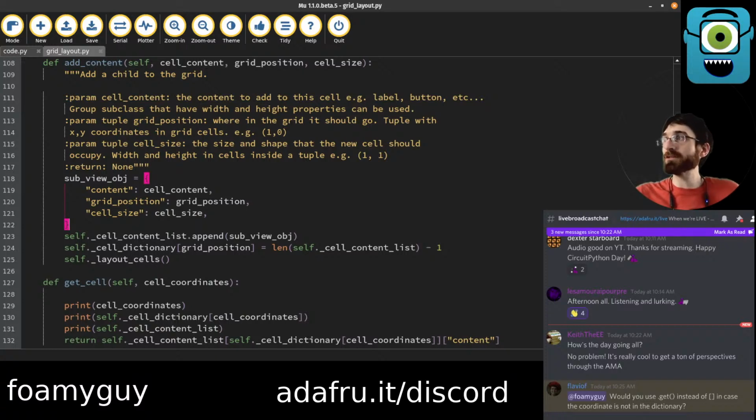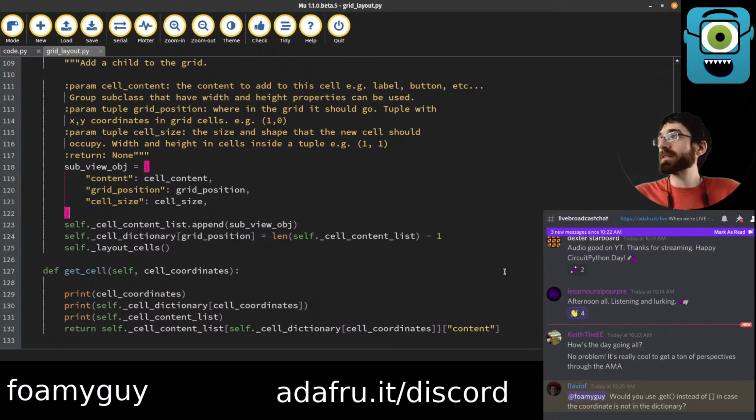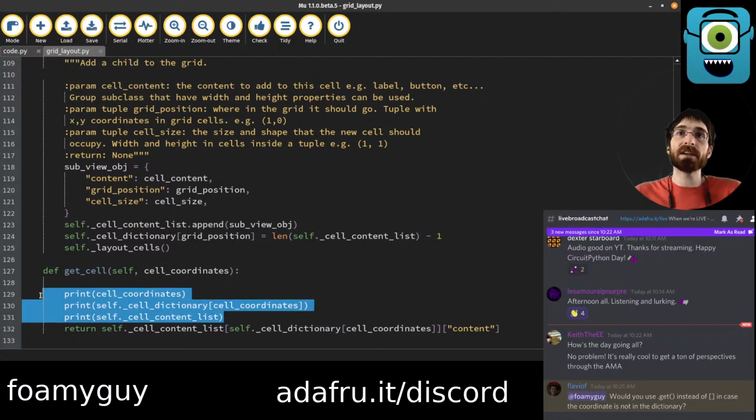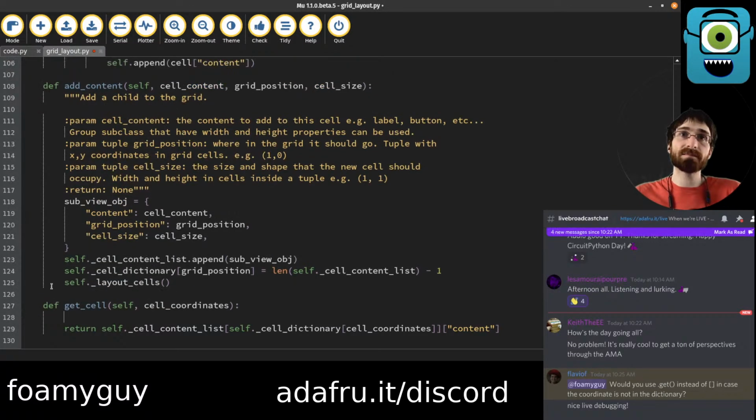So let's go ahead and do what Flavioff said. We want to be able to handle it gracefully if we try to fetch content, but the user passes us some bogus cell coordinates that don't exist. So to start with, let's just test that out. We could take out these prints now.